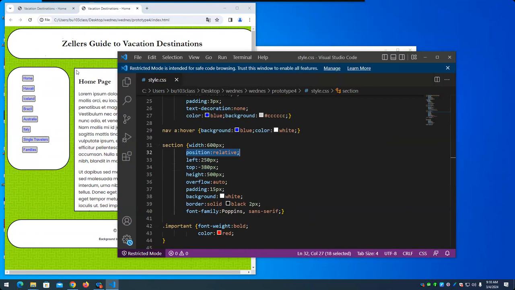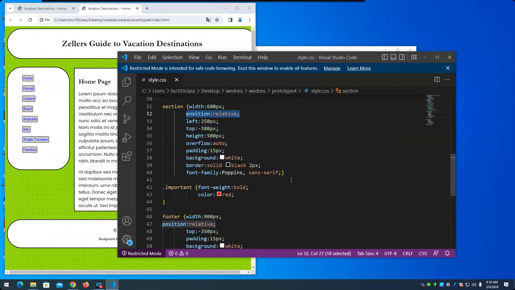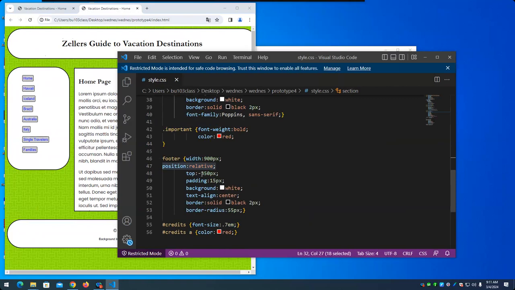Remember, we're comparing this to the way it would display if there was no CSS. So these relative positions change the position of where it normally would appear. So all we have to do is say a position relative and specify how we want to change it from the left and from the top. And we do the same thing on the bottom. Pull it up towards the top 350 pixels. And that's it, position relative. So normally, if you remember, this was way down here. This pushes it up to here.